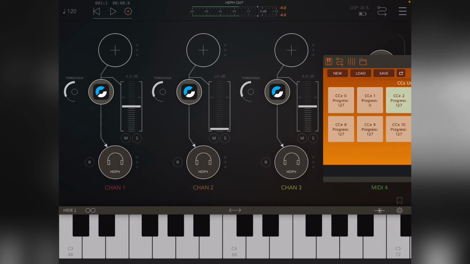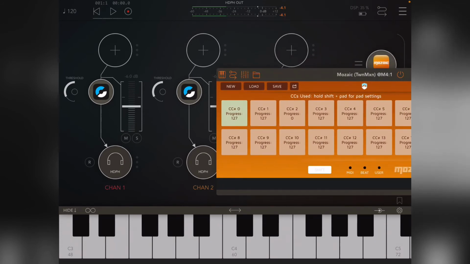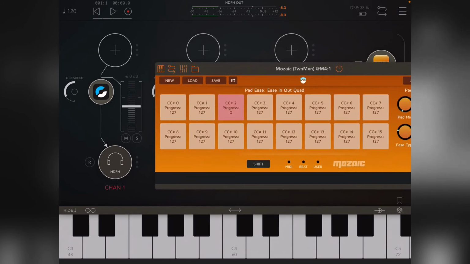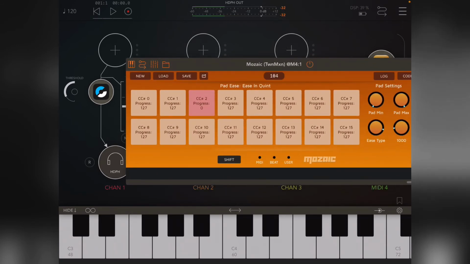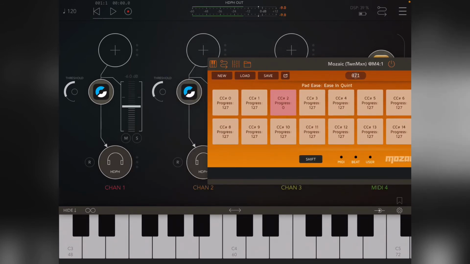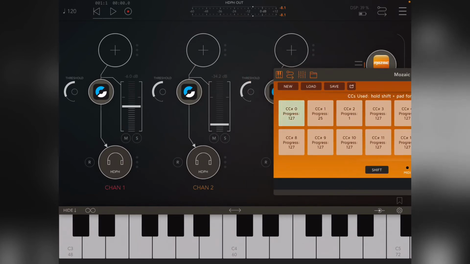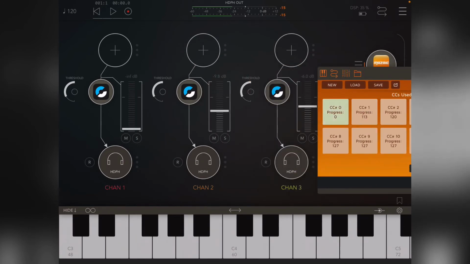So they were all at the bottom, so by default it starts at 127, so it will jump on the first use, but then after that you can do what you like, and you can set them to obviously different ease types each and different lengths each. So this one's going to take a long time, and then those will take a short time.